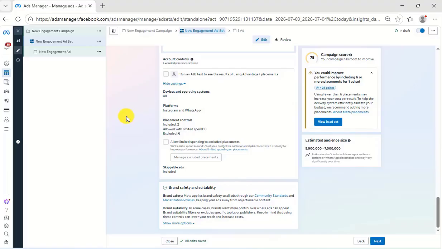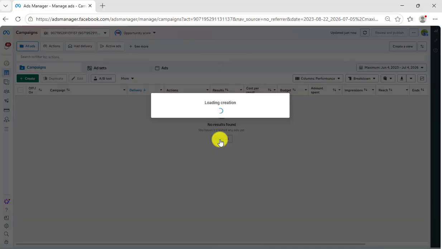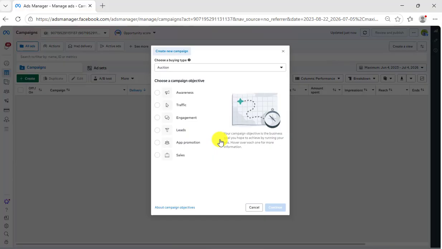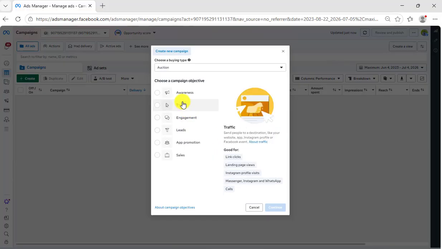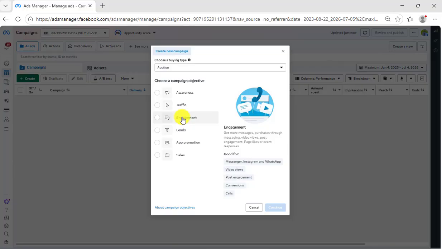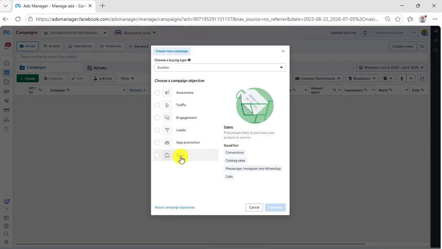So that's the way to set up if you want your ad to show on WhatsApp status. To give you more clarity, you can run WhatsApp anywhere in this campaign objective where WhatsApp is part of the options. Like traffic, you can see WhatsApp there. Engagement, you can see WhatsApp there. Leads, you can see WhatsApp there. Including sales. There is a high likelihood that you can use those objectives to run adverts to drive people from your WhatsApp status to wherever you want to take them.